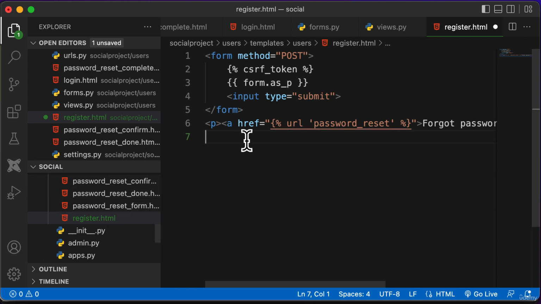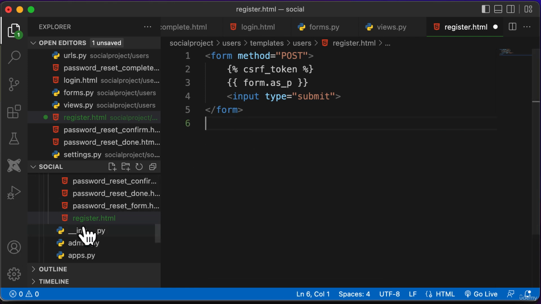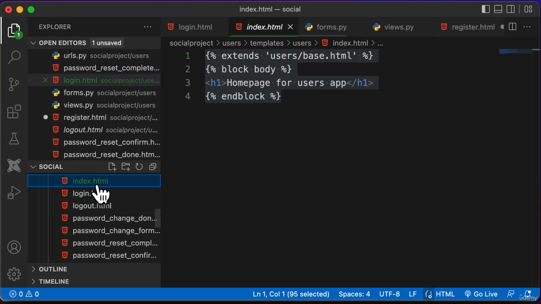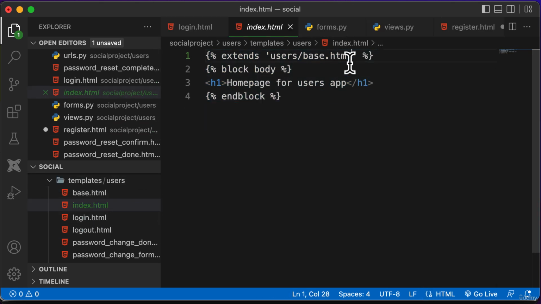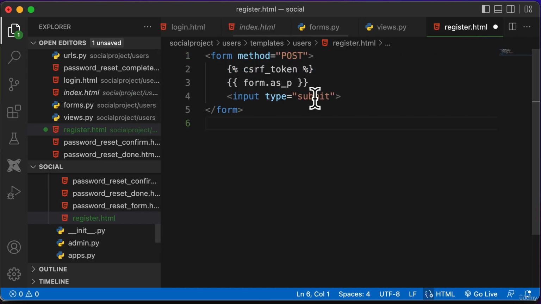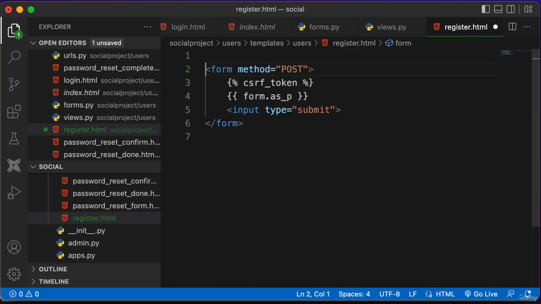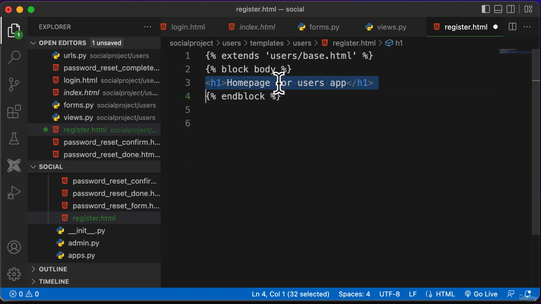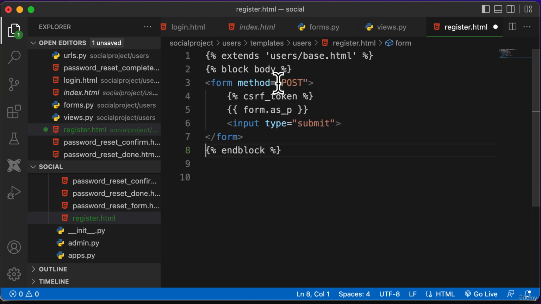form up over here. We could remove this forgot password from here, and also let's borrow something from the other files as well, like the index. So let's borrow the code to extend from the base template from here. So let me paste that above, and now let's paste this particular form in here. Okay, so once this thing is done, we are pretty much good to go.